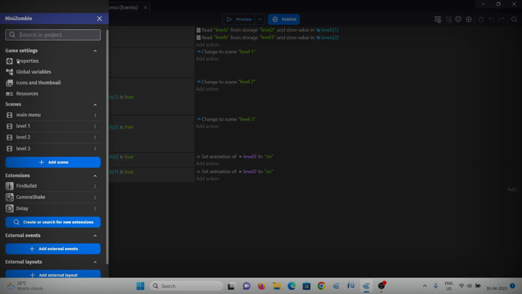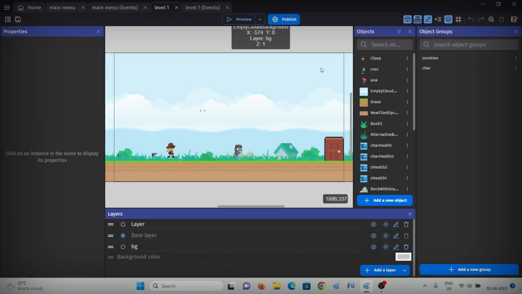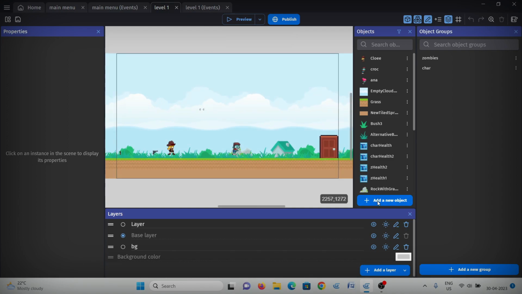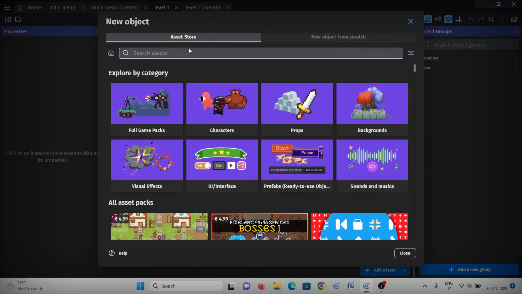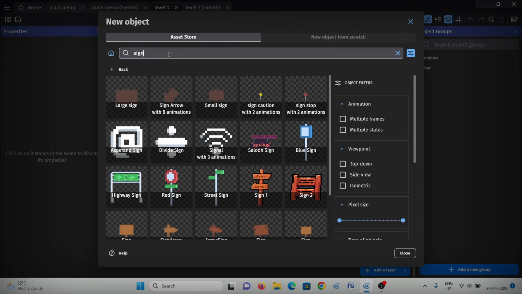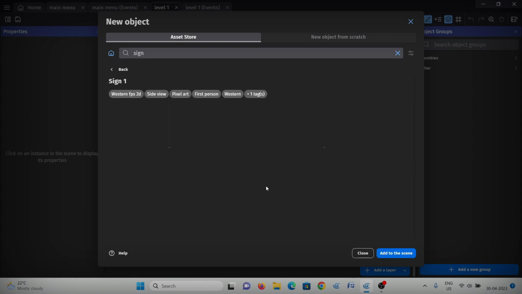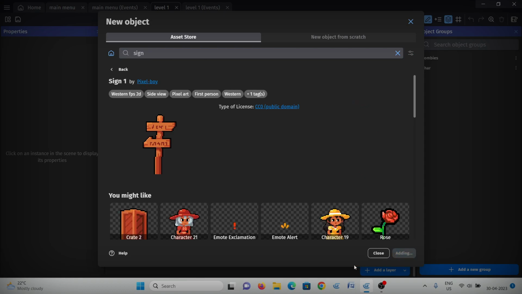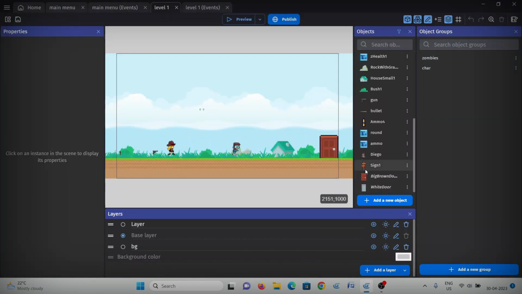So first of all, just go to level 1. For this video I'll just make it for level 1 and you can just duplicate it for the rest of the levels. Alright, so let's start by adding new objects. Just go there and in the asset store type sign, because we need something to make it a checkpoint, right? So let's take this signboard and add it to the scene. We will use this signboard as our checkpoint.